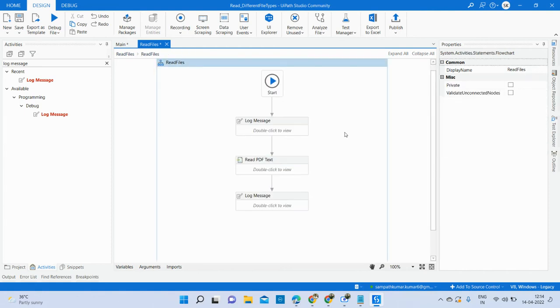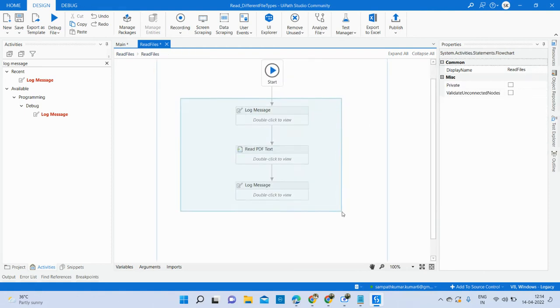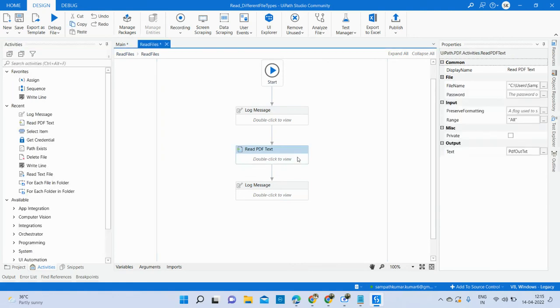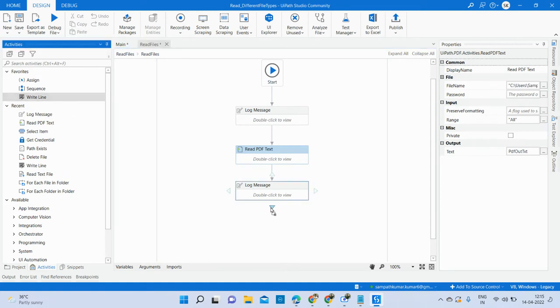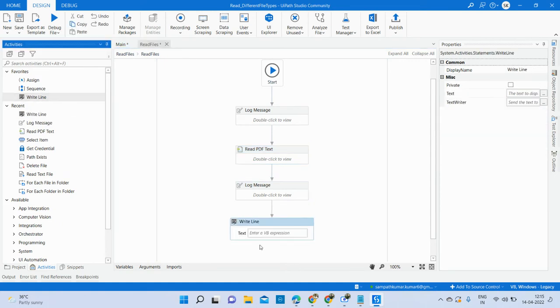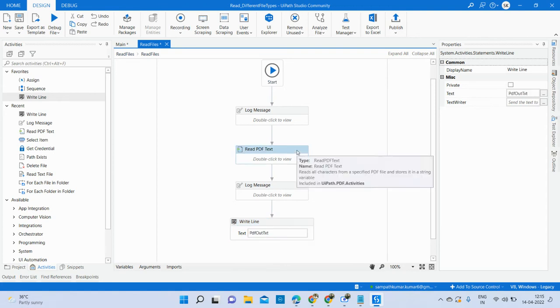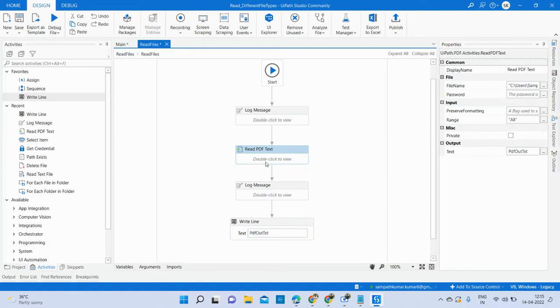Okay, fine, so we just completed something. Now, how do we see the output from this PDF? For that we have an activity called the write line activity, which will help you get the PDF output text. You just need to pass the variable which is taken from here and pass it here.